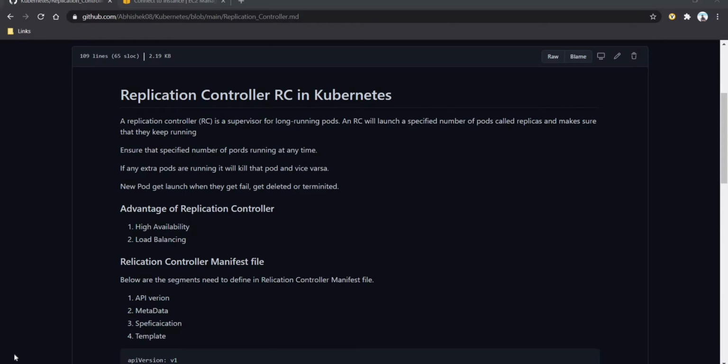High availability means, suppose you have defined 5 pods, and if any one pod fails, is terminated or deleted, the RC will create a copy of that pod and it will be up and running. So it will maintain the state of all the pods that we have defined. The second is load balancing. Whatever requests are coming into the pods are equally distributed by the RC. For example, if we are getting 10 requests, all 10 requests will be equally distributed to all the pods. This is the work of the RC.